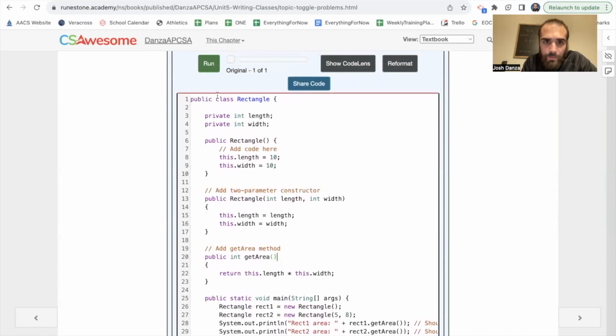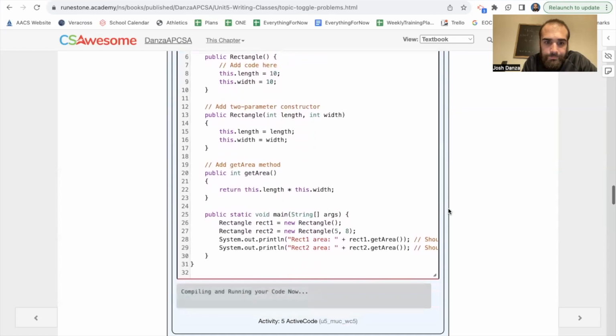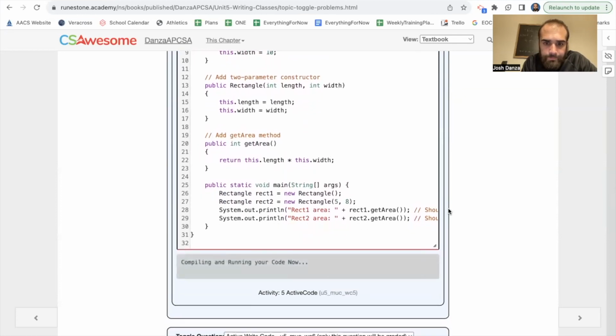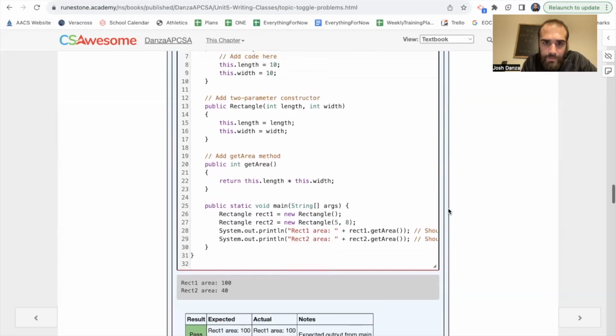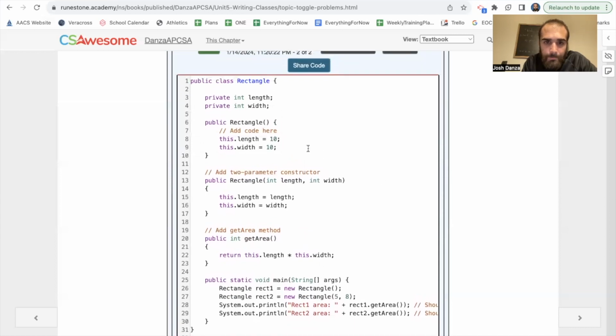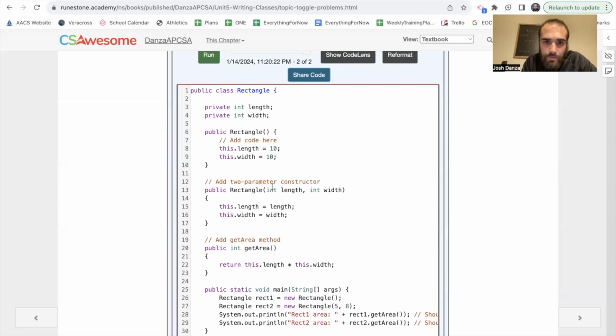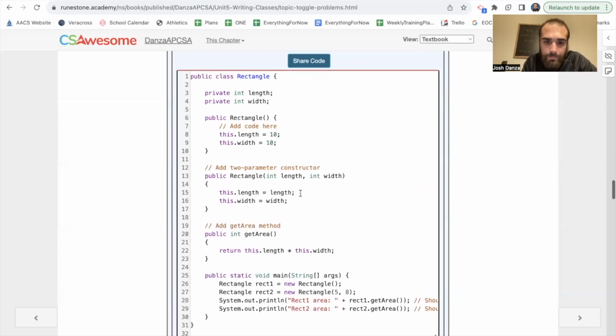Let's see what that looks like. Let me run it. Pass. Okay. No parameters being passed in, 2 parameters being passed in the constructor.